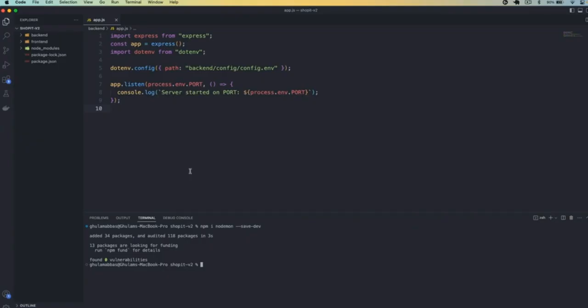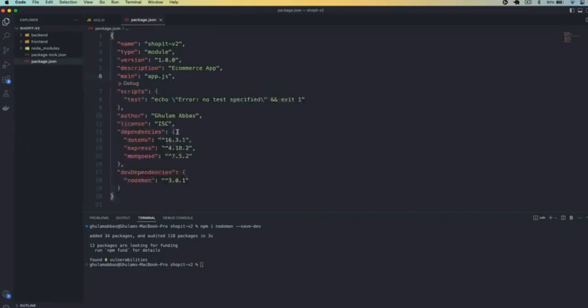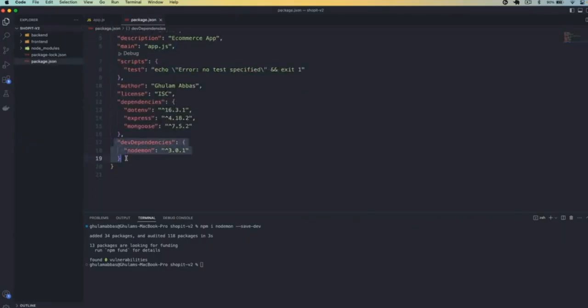So you can see that the package is installed. If I go to my package.json file, you can see that here we have our devDependencies, and in that I have nodemon. So these are the dependencies that we have to use in development and also in production, but these are the dependencies that we will only use in development, not in production. So now we have our Nodemon.